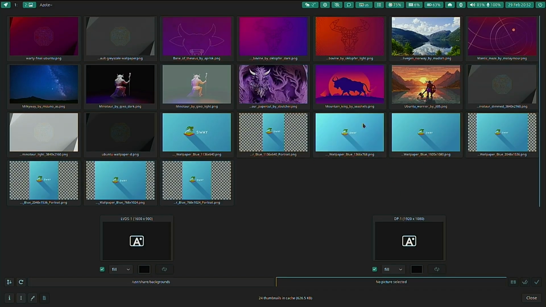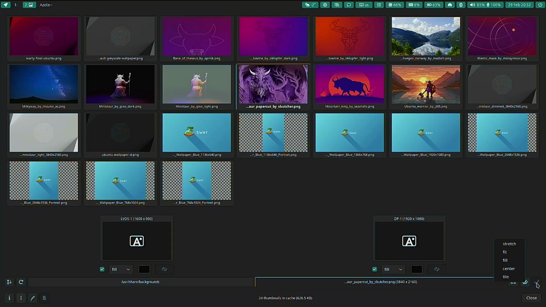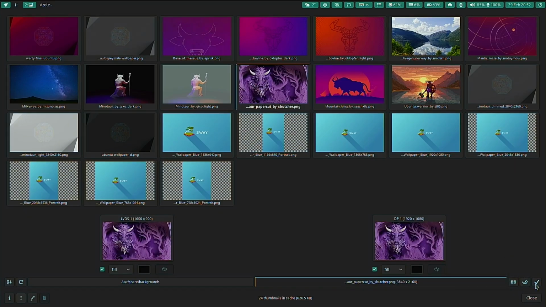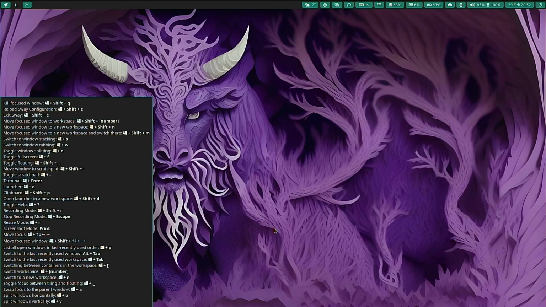So now, let's say we want to click right here. This is like a pretty one. So, oh, I got an idea. We can make this look good. And we're going to make it fit, and we're going to hit apply. And now our wallpaper has changed. So when I close out of this, mod shift Q, there's that.